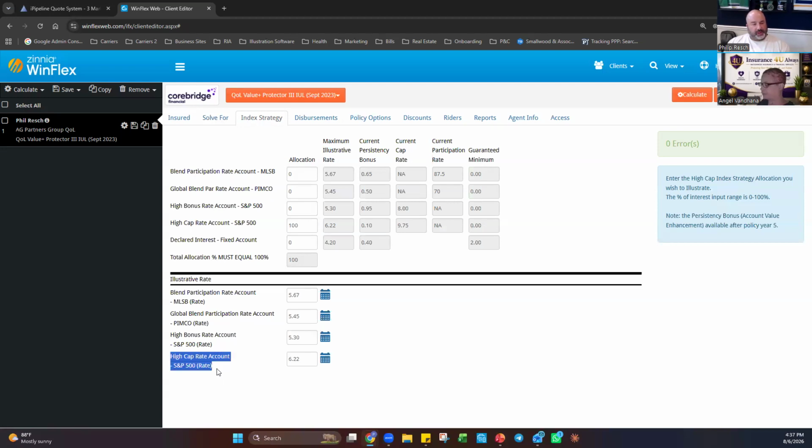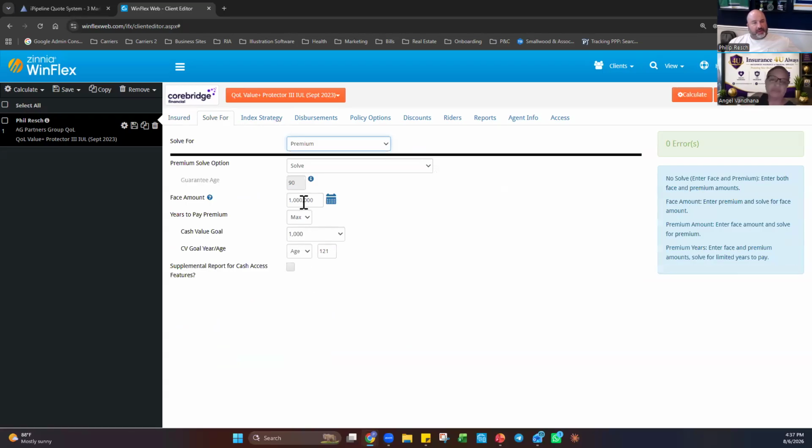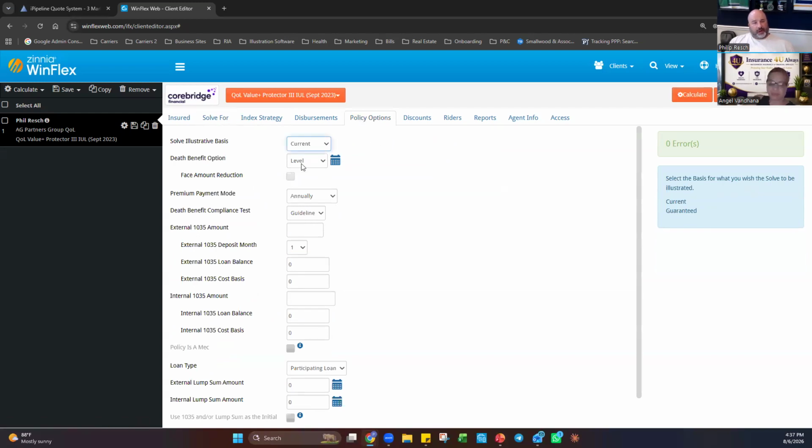But what you'll also notice below is you can actually change the illustration rates. So I could do 6, I could do 5.5. I think 6.22% with a 9.75 cap is pretty solid. So I wouldn't worry too much about that. But this would be, again, building out the structure for what we have to do with other policies with other companies. So you'll see here $1 million, solve for, and figure out what the premium is. And we're going to keep it level. You can increase it or keep it level, depending on what the client wants.